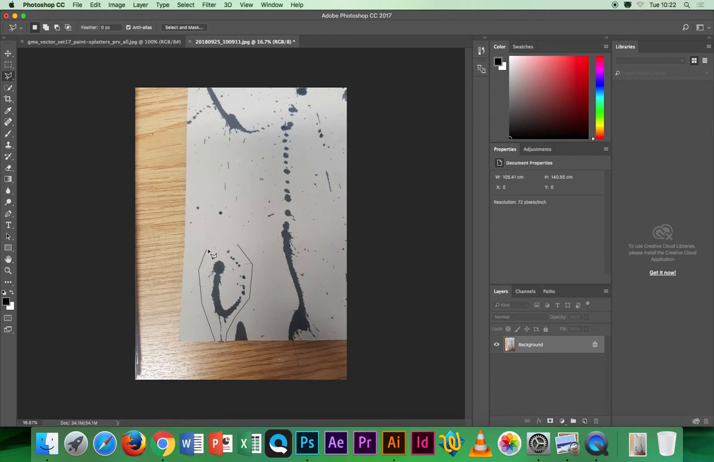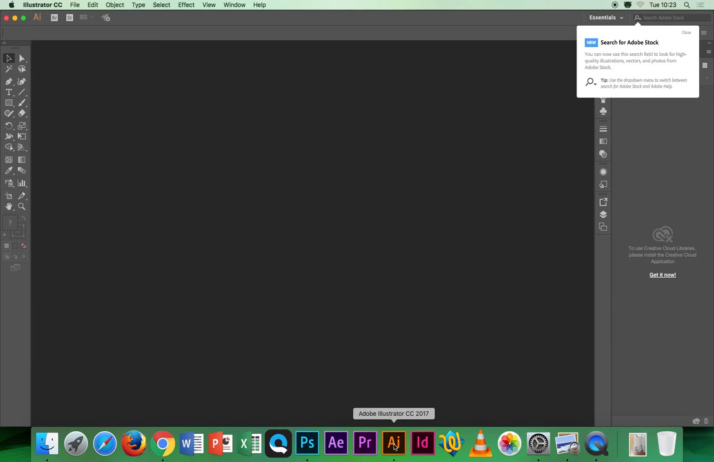Now the splashes, as I was saying earlier, should be, as far as you can, black and white, or black splashes on a white background. So this should work out okay. I'm going to copy that, edit, copy. I'm going to come down into Illustrator.